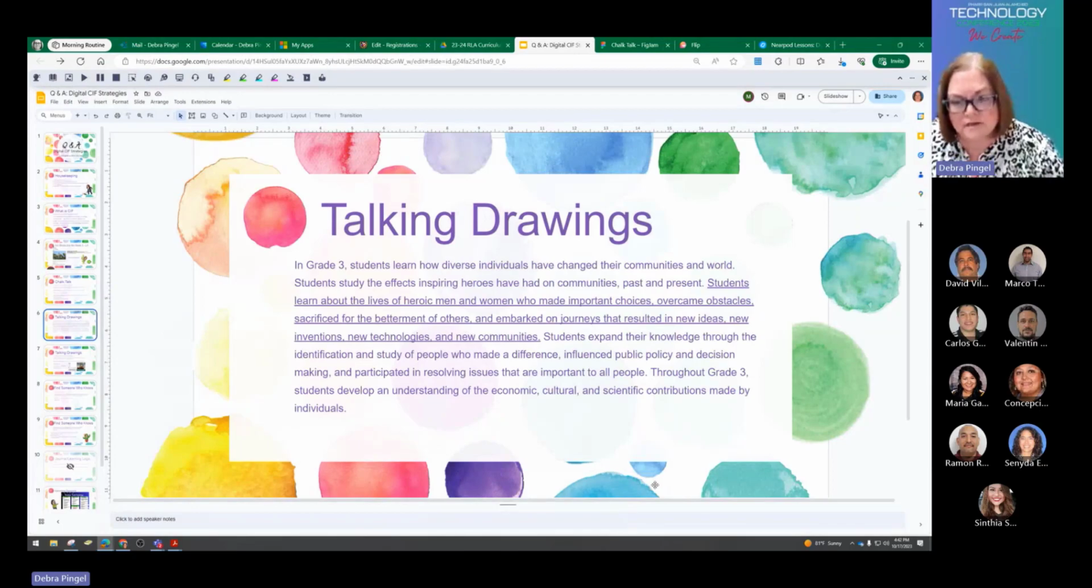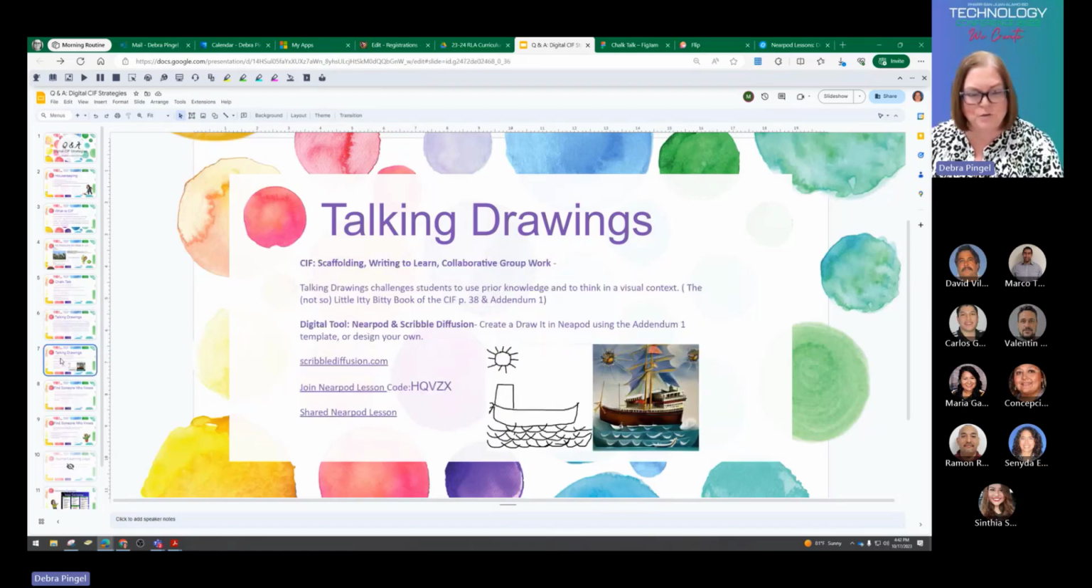The next activity is called Talking Drawings. And this again was from that little itty book of Common Instructional Framework activities. This time I'm just going to focus on a social studies objective. And I always think, in October, November, of the pilgrims, coming over on the ships, that type of thing. So we're going to do a different take on the classroom talk. This one is called Talking Drawings. It focuses maybe on scaffolding, writing to learn, collaborative group work.